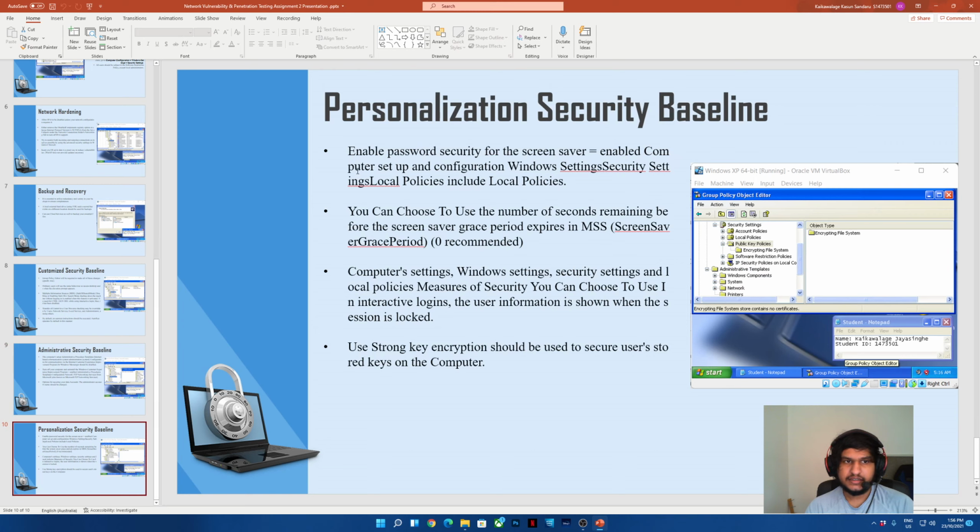For the eighth technique, we're going to talk about the personalization security baseline. Enable password security for the screensaver, enabled computer setup and configuration, Windows settings, local policies. You can choose the number of seconds remaining before the screensaver grace period expires. That means by selecting this, we can select the time that the screen turns on.